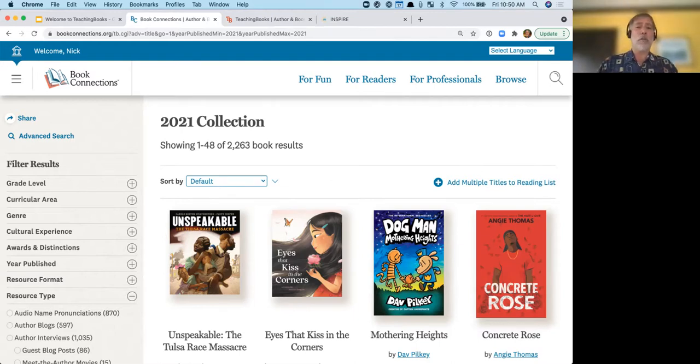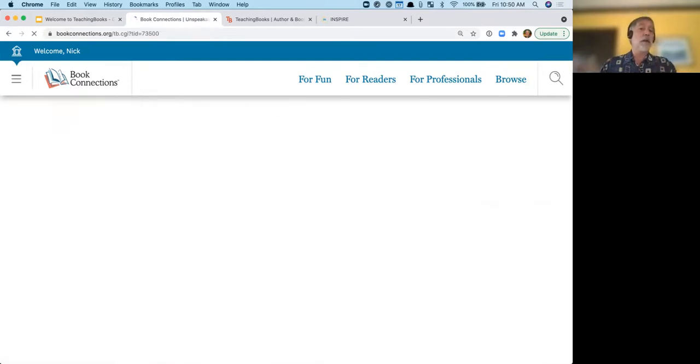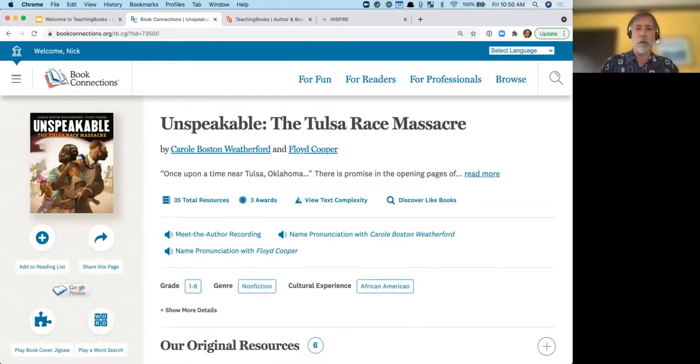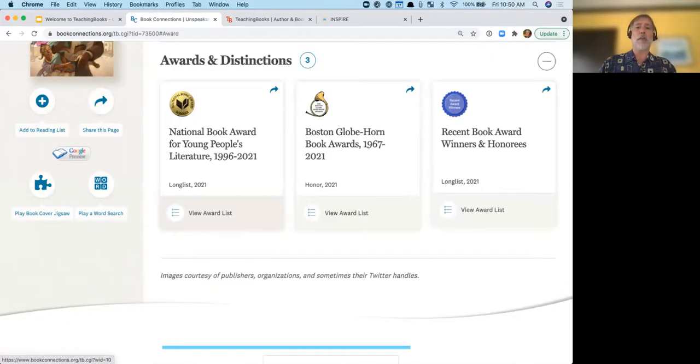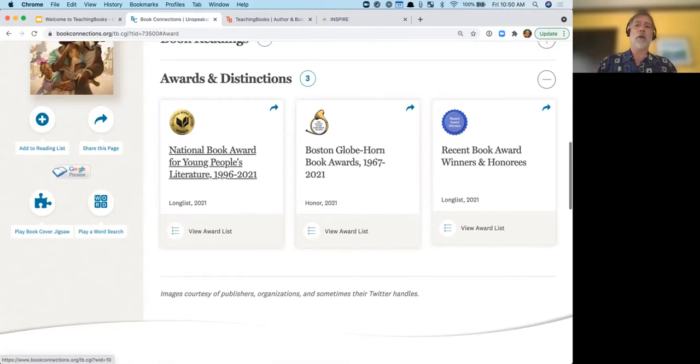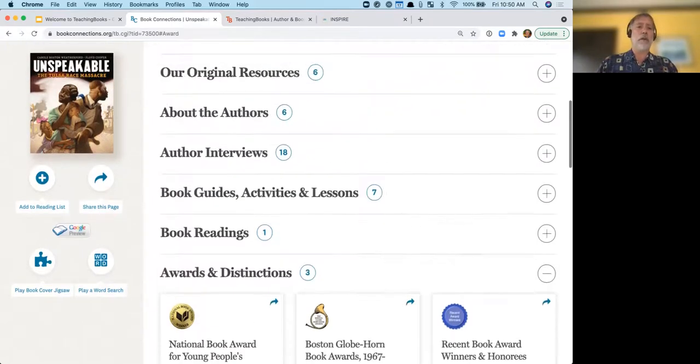Similarly, as awards are announced, and I'll get to our awards collection at some point, but let's just take Unspeakable. This book has just been recognized in the past few weeks by a number of major book awards. And so here, it's already been acknowledged as a Horn Book honor, and as a National Book Award finalist, as well as on the long list. It's not a finalist yet. So that just came out, I think, yesterday or two days ago. So we are doing our best to stay on top of what's happening.